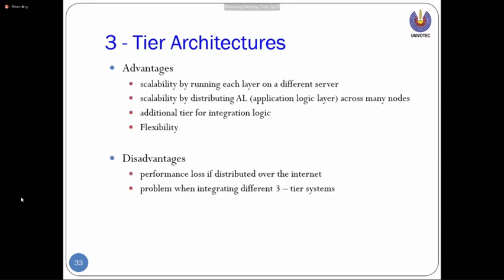Advantage: scalability by running each layer on a different server. We can run everything on a different server. Application is on a different server. Resource management is on another server. And the presentation layer is the client server, there is a client handler. Scaled by distributing the application logic layer across many nodes, then many people can access at the same time.